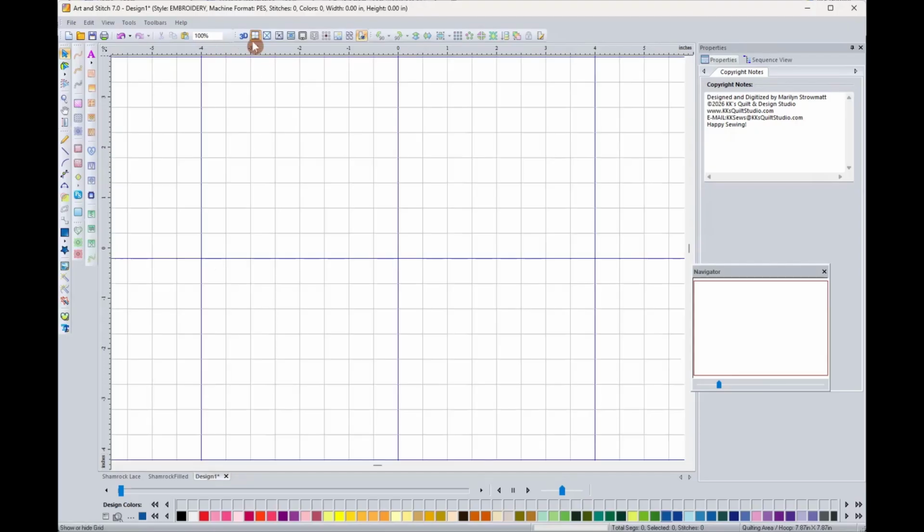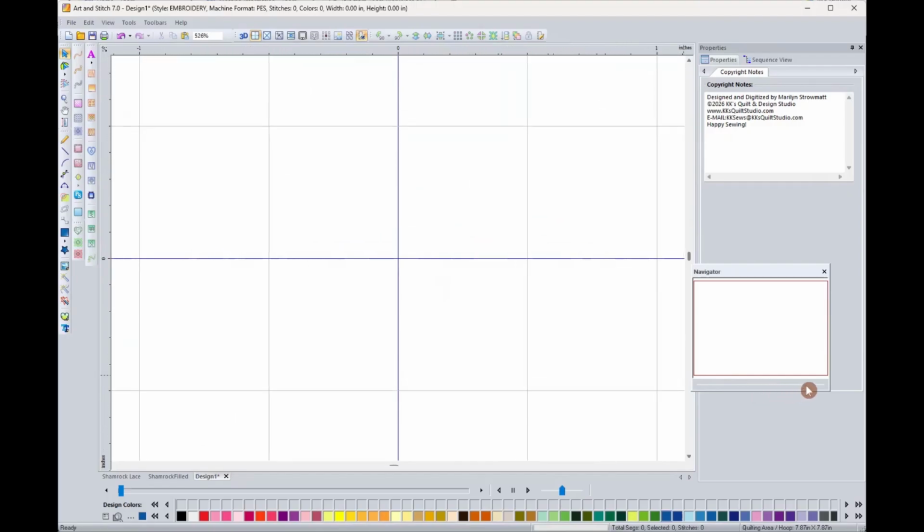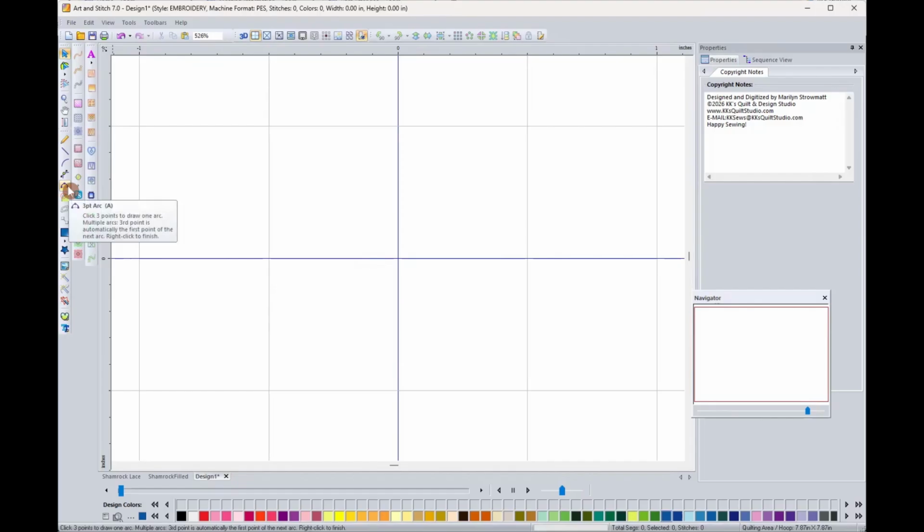So the first thing I'm going to do is turn on my grid, and I'm going to zoom in on that. You can use your magnifying glass over on the toolbar. I'm using the navigator box, which you can drag around. If you don't see your navigator box, just hit N for navigator on your keyboard, so you can navigate around your workspace. So we are going to use this to create our little scallop design.